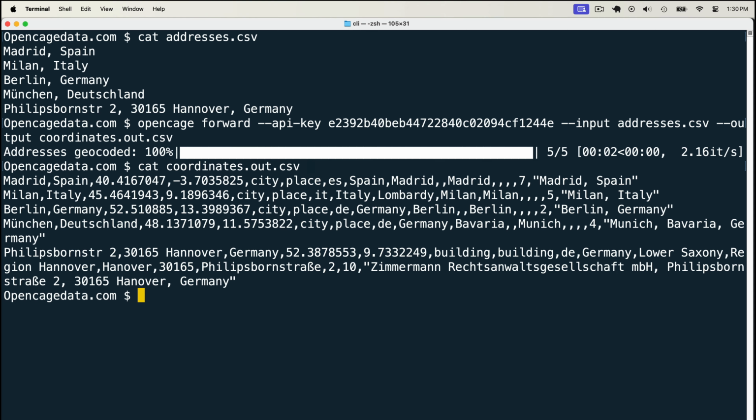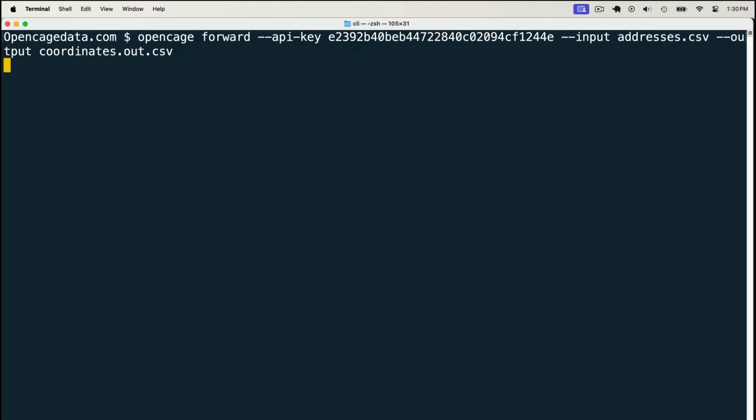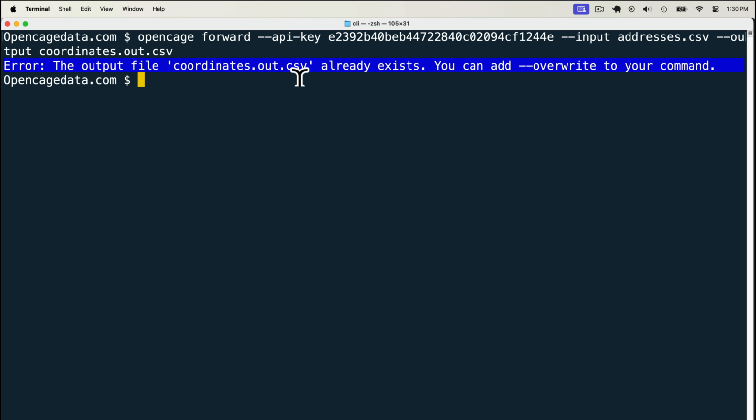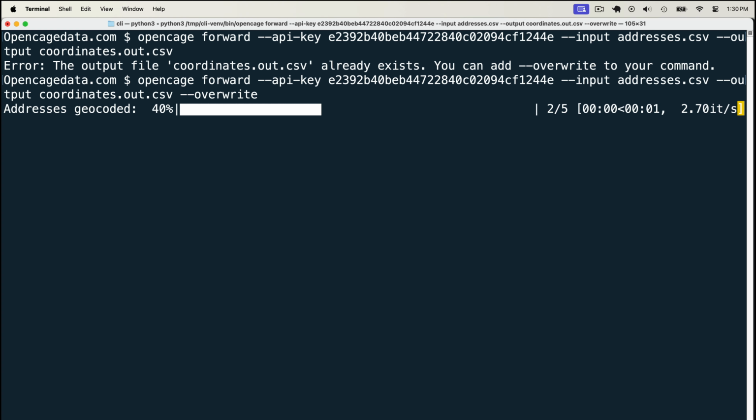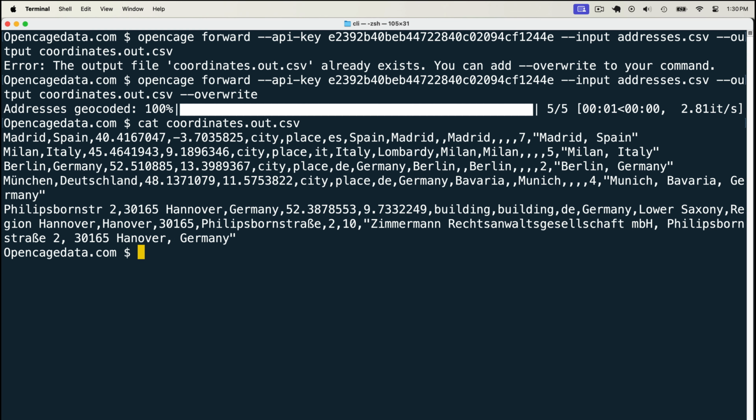If you try to write to an existing file, say by running this command again, you'll get an error. The output file already exists. You can add the overwrite option to your command to override that file. So let's rerun it with the overwrite option, and now it overrides the existing file.